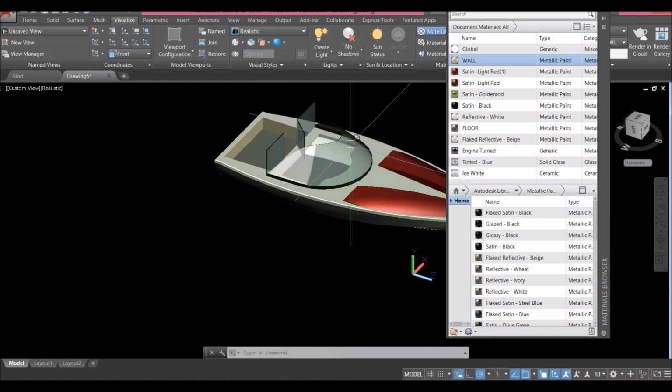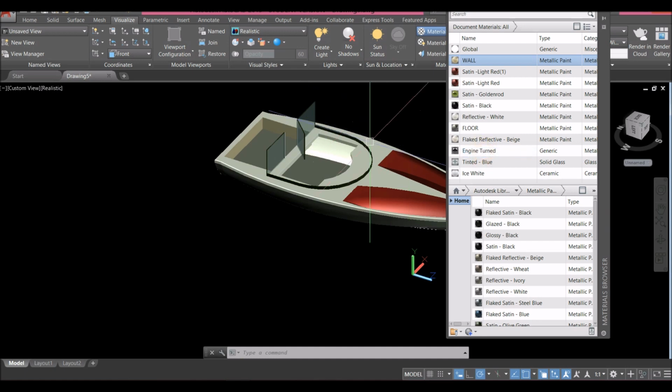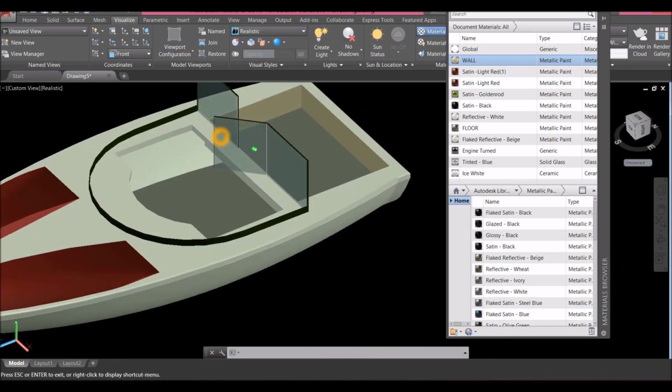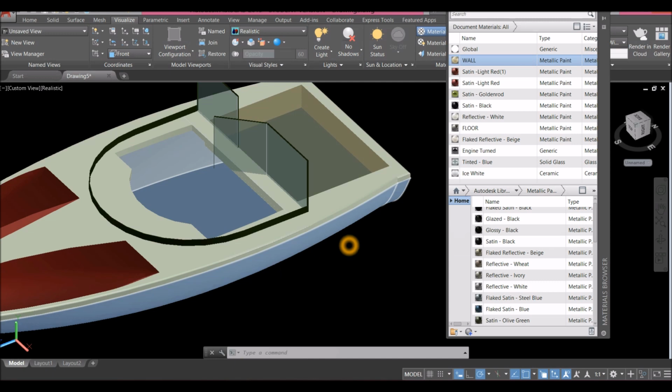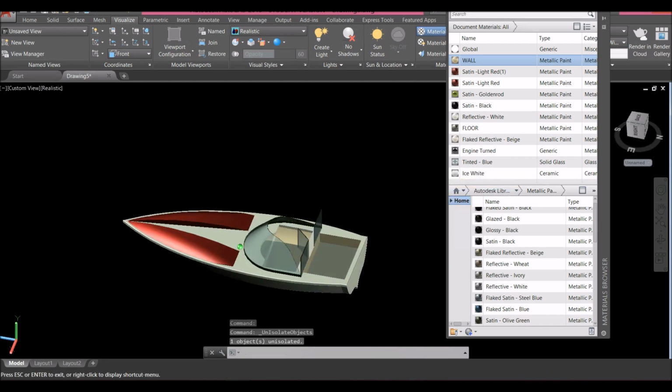I'm gonna hide this one first. So hover over isolate and select hide object. Wall, drag, control, drop. Wall, drag, control. Now I can bring back my hidden object. So right click anywhere on the screen and select end object isolation.